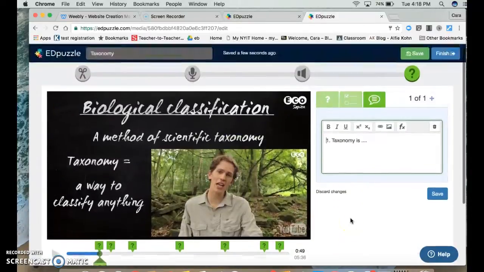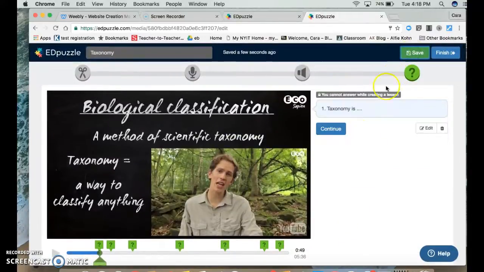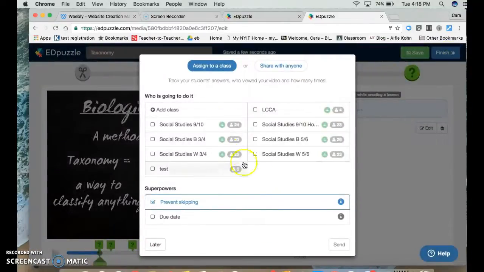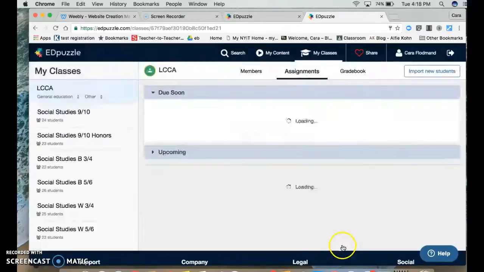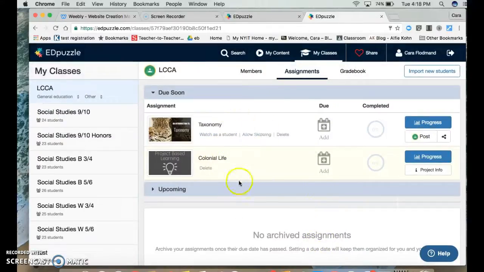Now, when you're saving and you're going to publish this as an assignment, you would click Finish, assign it to your classes, and then prevent skipping. This is definitely a superpower button, and it allows the student to actually have to watch the video. They can't just fast forward to where the questions are and answer them. My students were very upset with me when they found out they couldn't do that. So you could post that to your class, for example, and then it would become an assignment for that student.